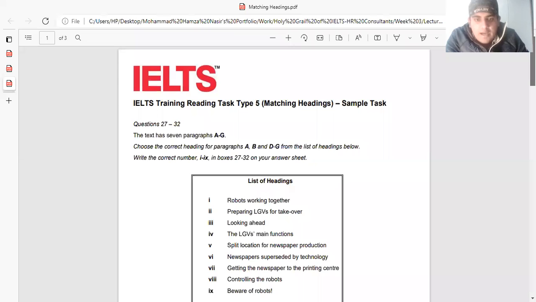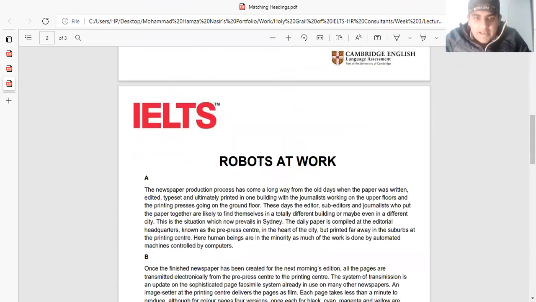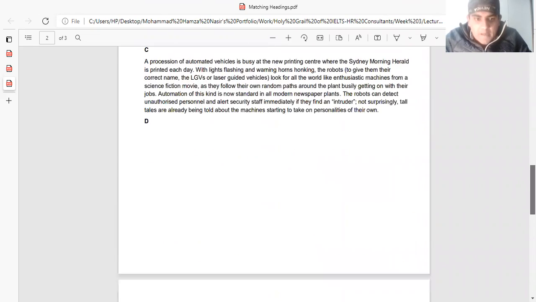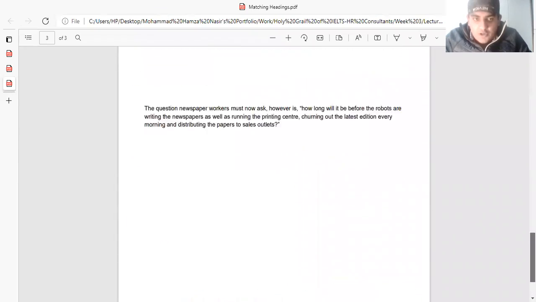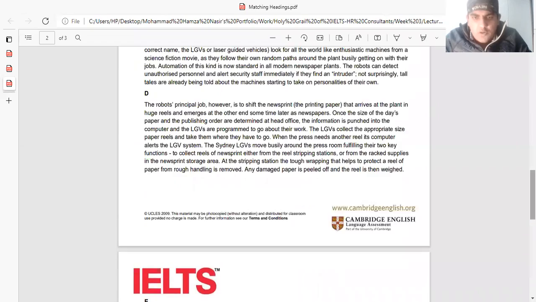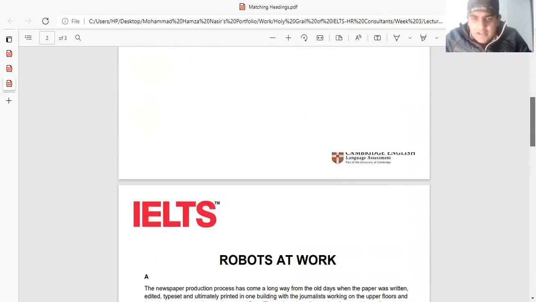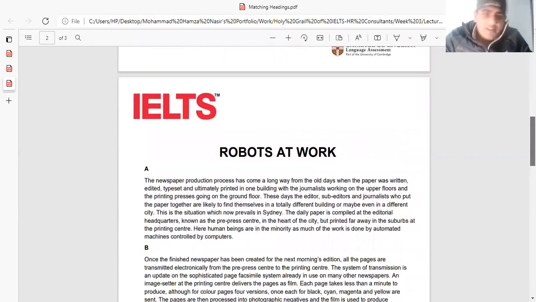There you go. I trust everyone can see the screen well. IELTS training reading task type 5 matching headings sample task. Questions 27 to 32. So in total, you have 6 questions. And this whole reading text has paragraphs A, B, C, D, E, F, G, and H. Sorry, just double G. So you have a total of 7 paragraphs based on the topic of robots at work.